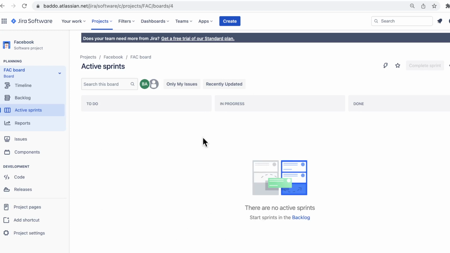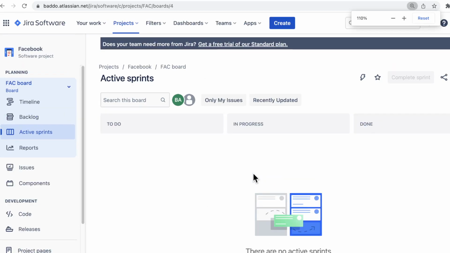Okay, we can start from here. You see the button here. Let's make it a little bigger. Okay, so we can start from here, the create button, right? We can also start from the timeline right here. We can also start from backlog. So the traditional way is mostly starting from backlog.